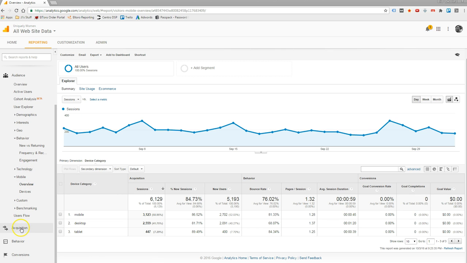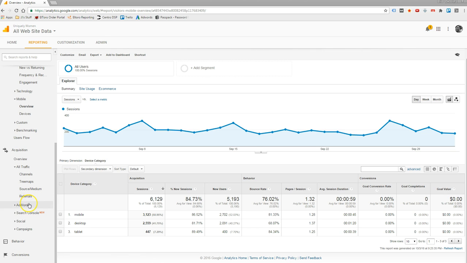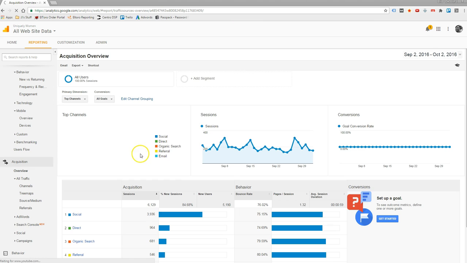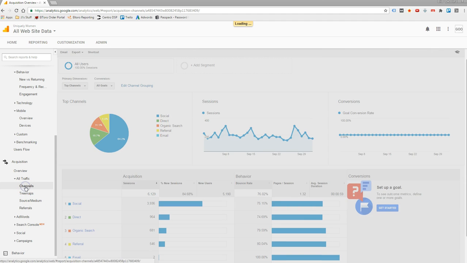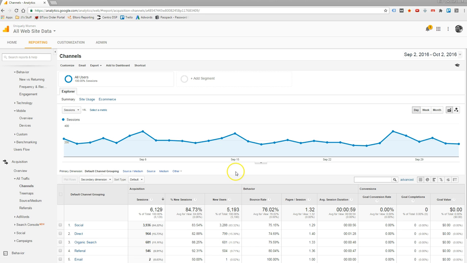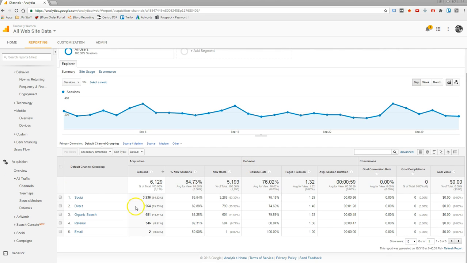Okay, as we move down here, acquisition. This is going to show you a lot of data in terms of where your visitors came from. So the overview is simply that. It's just a very high level overview. I don't use this very much. Where you'll find more information is going to be in, for one, channels. And channels breaks things out in a very broad level between social, direct, organic search, referrals, and then email.